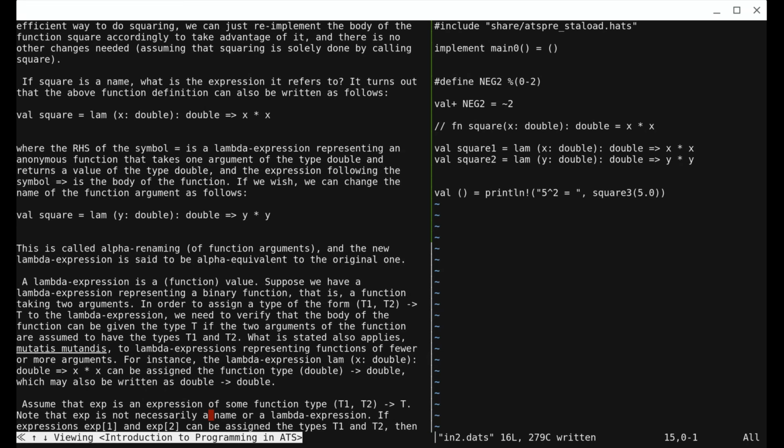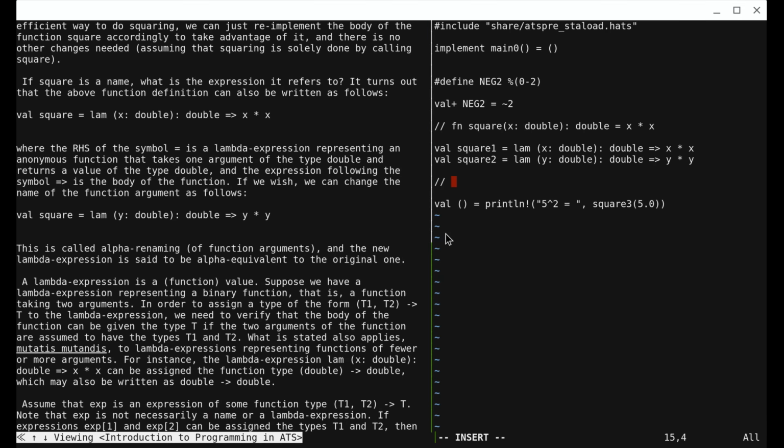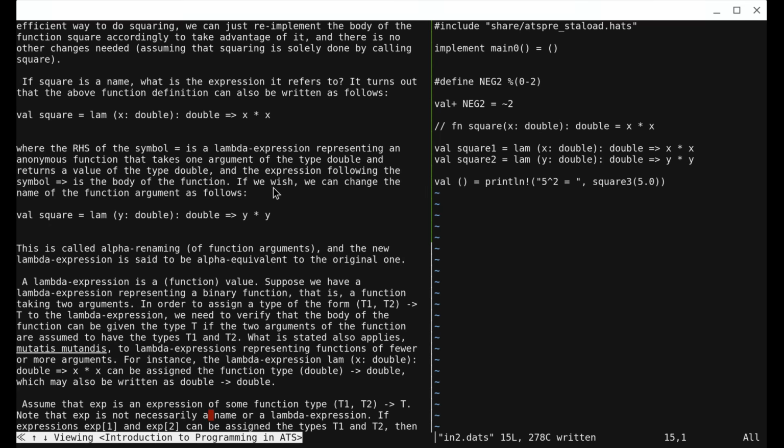Okay, so a lambda expression is a function value. Suppose you have a lambda expression representing a binary function. That's a function that takes 2 arguments. So this is a unary function. In order to assign a type T to the function, you have to verify that the body of the function can be given the type T if the 2 arguments of the function are assumed to have the types T1 and T2. So this is the part in the previous video where I said, okay, ATS is a programming language. ATS has tuples. It's explaining function arguments right now.